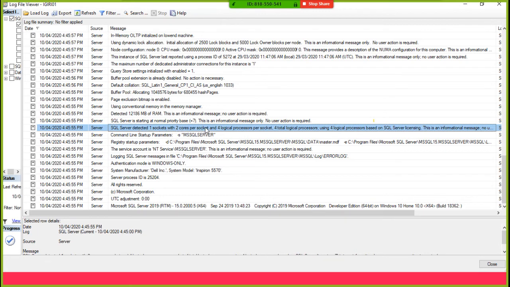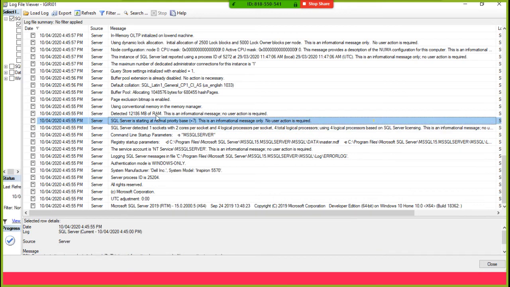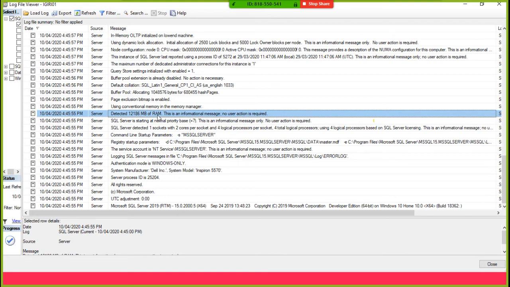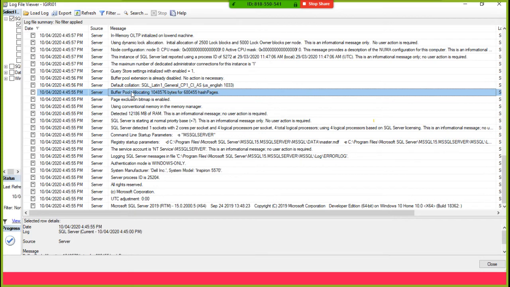And then it determines what resources are available to it. It knows, okay, I have one CPU socket with two cores, and it also knows how much memory it has. Yes, it has 12 gig of RAM, and it allocates some buffer pool. This is where all the calculations take place.